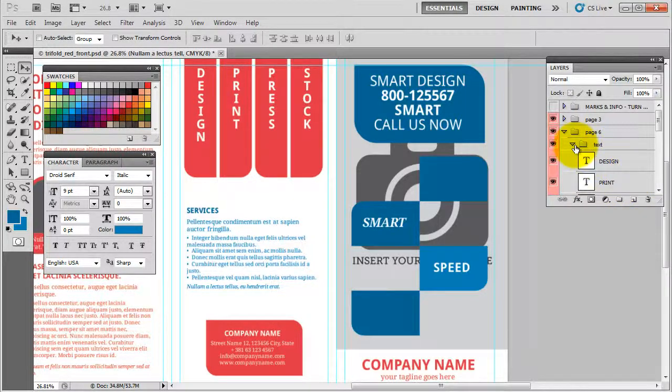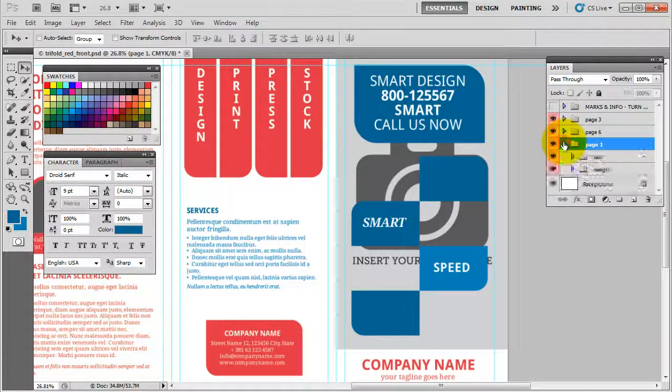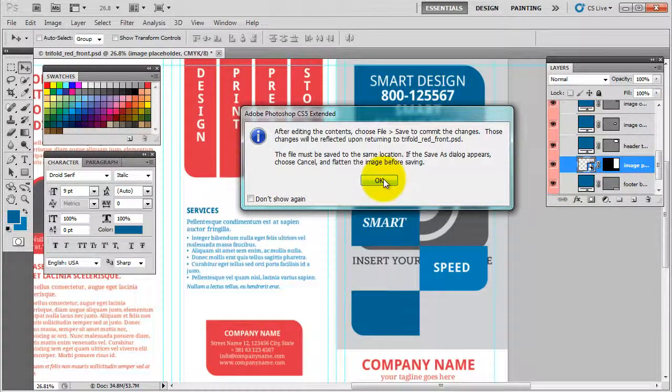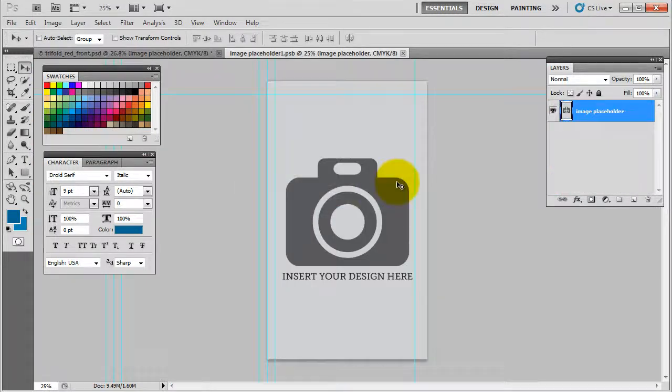So that's it when it comes to editing the text. And finally, we have to talk about editing the images. All the images in this template are smart objects, so the basic editing of smart objects applies. You double click on the smart object. It will give you this warning that you have to save it, not go to Save As.